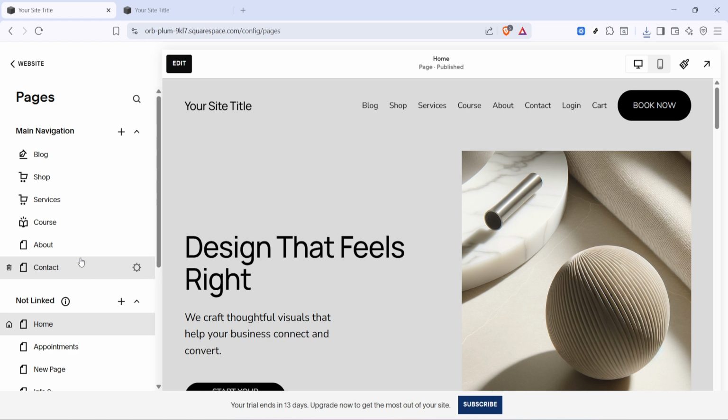Now, click and hold the page you want to move and drag it to its new position. As you drag, look for a visual guide, usually a horizontal highlight or line that shows where the page will land. Release your mouse to drop it in place.